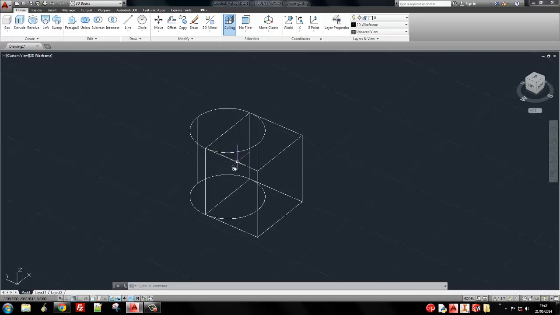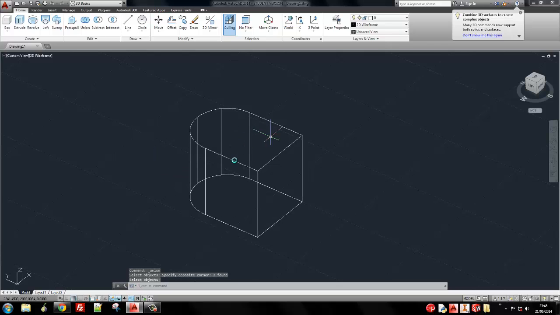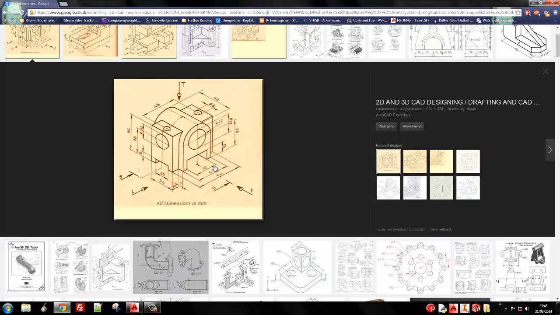So one of the key things that we want to do here is combine these together, and the way that we do that is with what we call the union command. So a union command takes two objects, like so, spacebar or enter, and turns them into one solid object. Okay, so that's our first part done. The next bit then is to cut this slot into the bottom here.